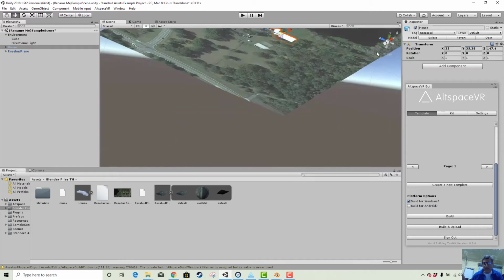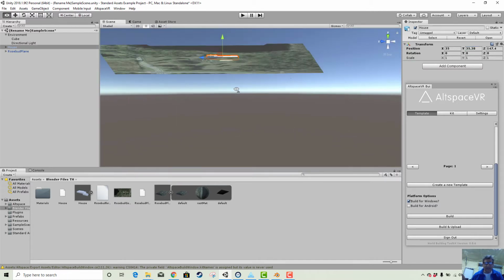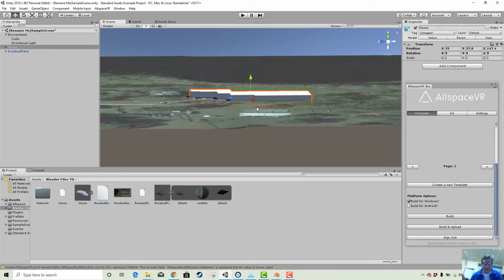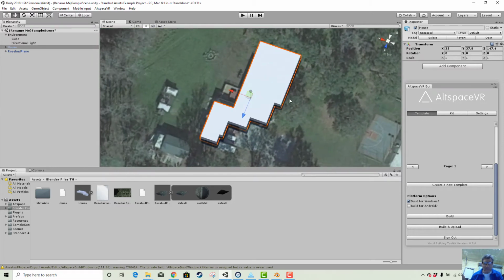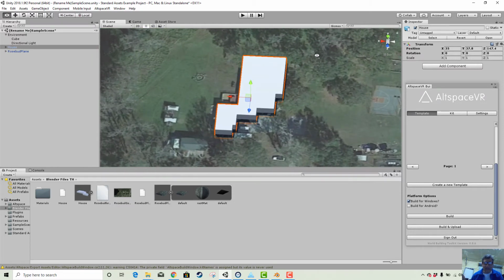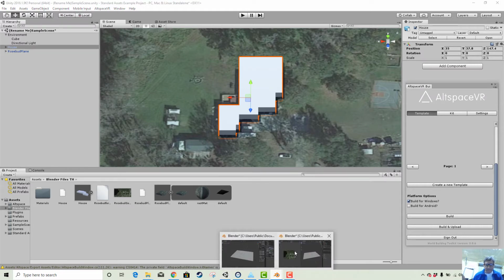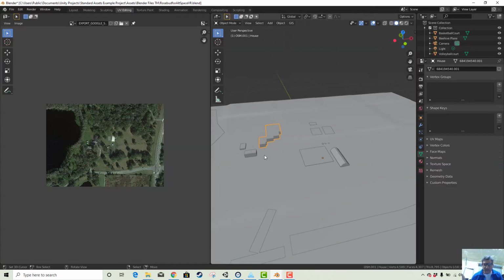And then when we go to look at it like this, you can see there's the house. You hit the period, the F button to focus in on your thing. But you can see that the Rosebud house came in just fine then. And so you're really working back and forth between Blender and Unity.